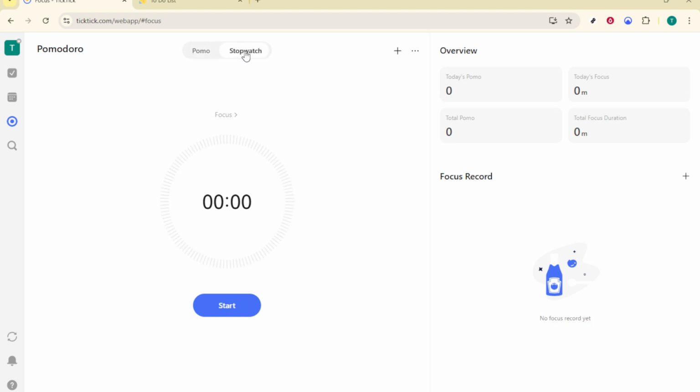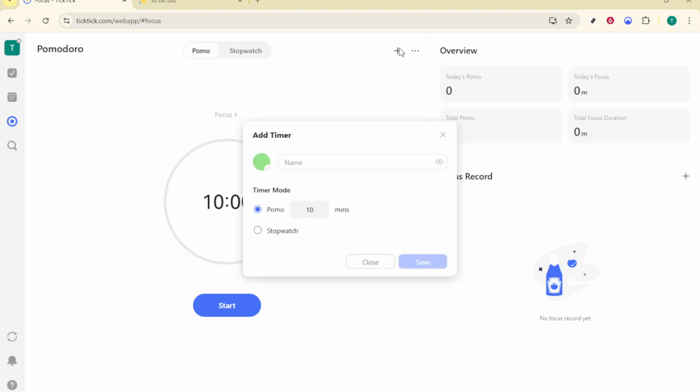For routines you want to build, like stretching, reading, or language practice, switch to the habit tracker, create a habit, pick the days, and check it off as you go. Habits complement tasks by reinforcing consistent behavior over time.